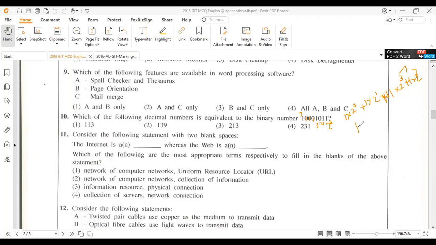So you know the answer: 1 plus 2 plus 2 to the power 3, which is 8. 2 to the power 4 is 16, 2 to the power 5 is 32, 2 to the power 6 is 64, 2 to the power 7 is 128. So 128 plus 8 plus 2 plus 1 gives 139. So the answer is 2.